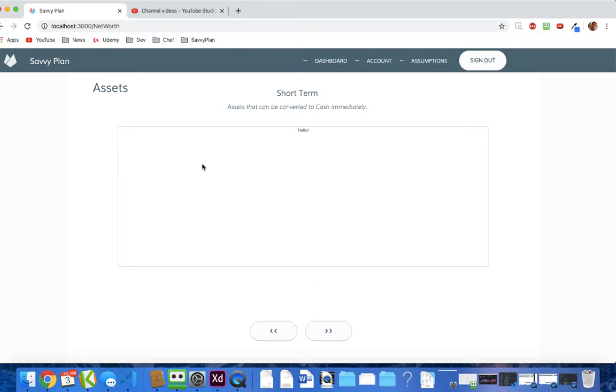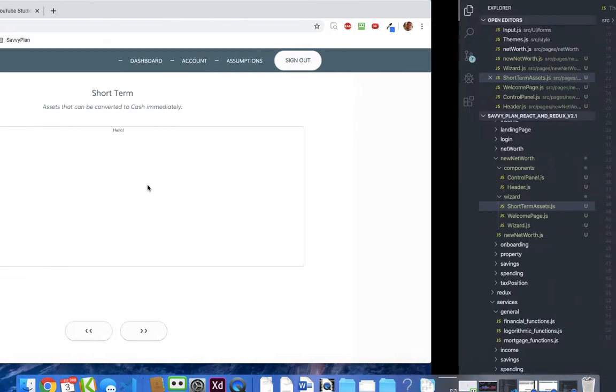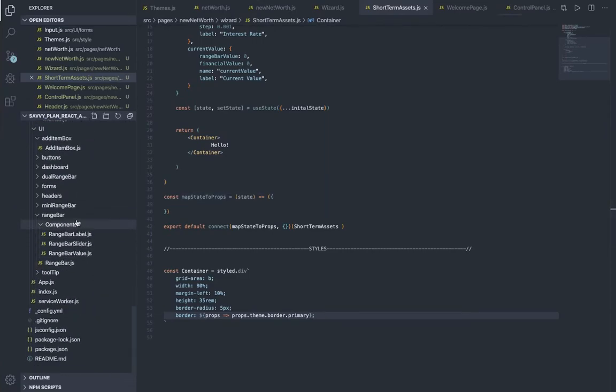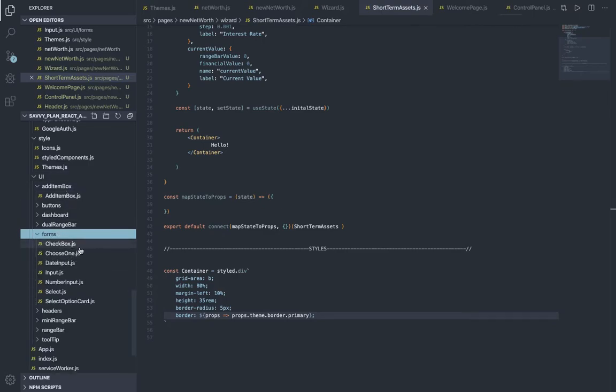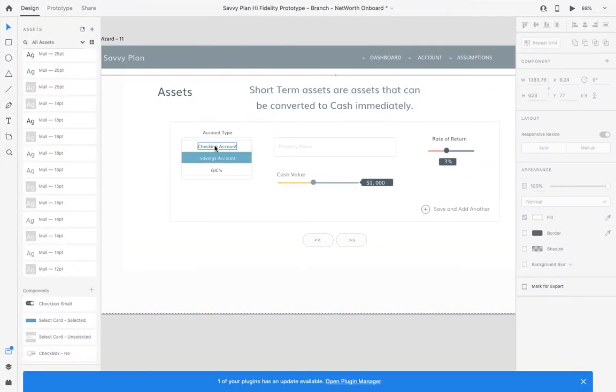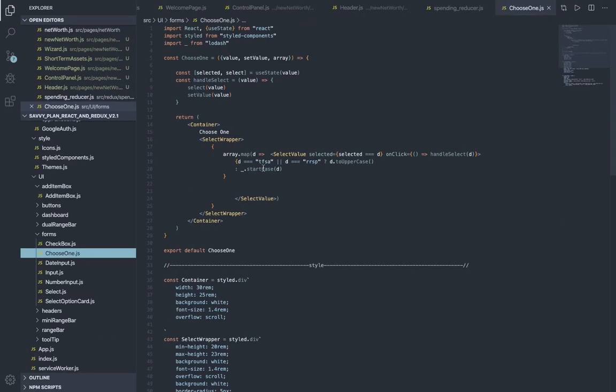So the first thing that we'll have is on the left-hand side, we've got our selector, which is going to say which type of account that we're selecting. Now I've built something like that already, and it's in the UI. So if I go down into here, a lot of the things that are selecting or changing, I put in forms, just to put that in that folder. So I've got one called choose one. Choose one wants a value, a set value function, and an array. So the array represents the items that it's going to be showing. So that way, each time I can be showing a different array of text that we'll be gathering.